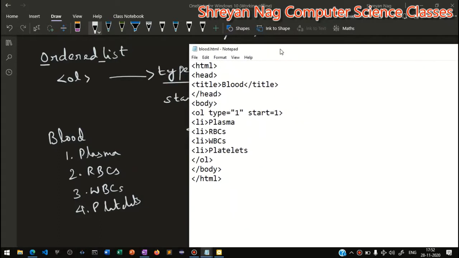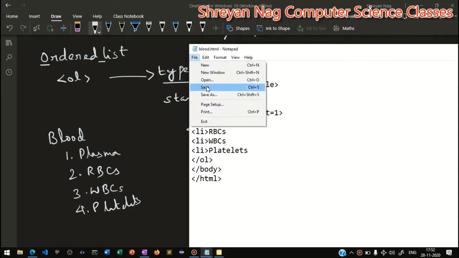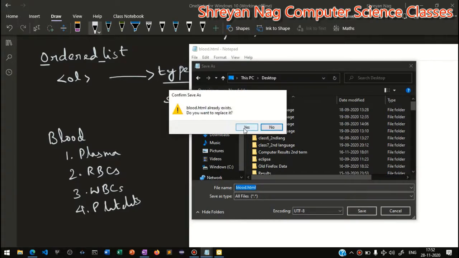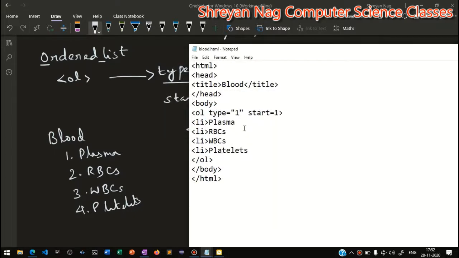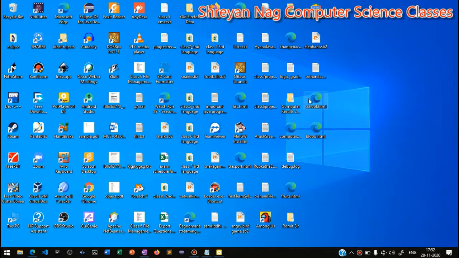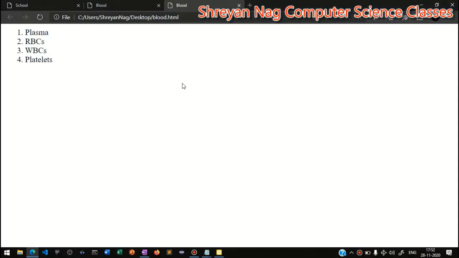Then we will click on file and click on save, and then go to the desktop where we want to save, then click on the save as type and click on all files, and then type blood dot html and press save, and if it already exists then press yes. So now our file is saved. Let us open that on our desktop, then double click it, and you will see the file is created. Here you will see 1, 2, 3, 4, showing how the things we have already written show up.